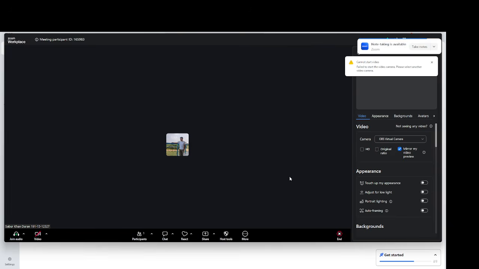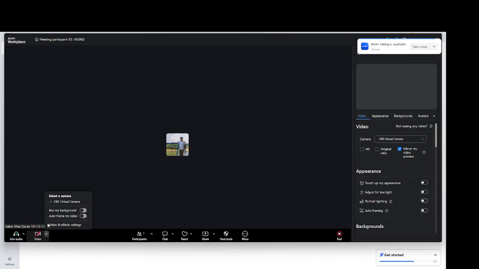Next, click the small arrow next to the video button and check the camera list. Make sure the correct camera is selected. Then click Video Settings and check the camera section. If no camera appears in the list, Zoom is not detecting a camera connected to your computer. In my case, my computer does not have a camera connected, so Zoom cannot turn on the video.